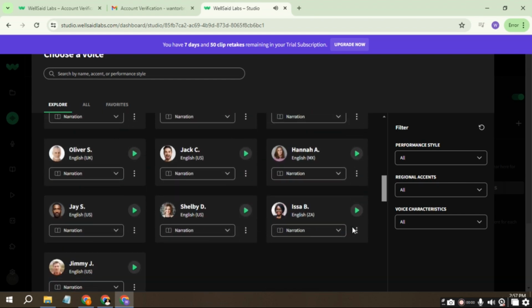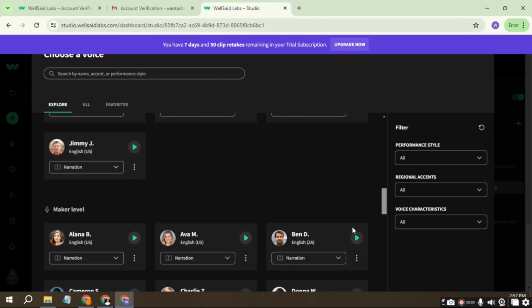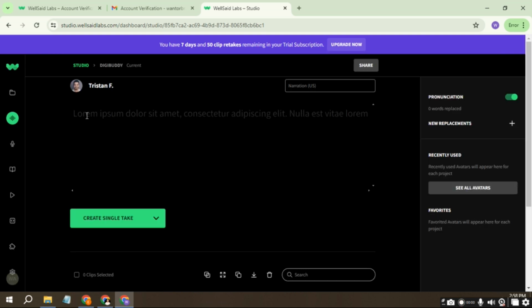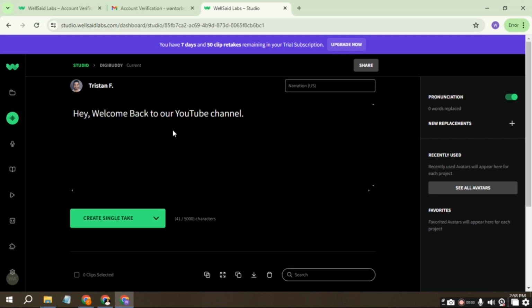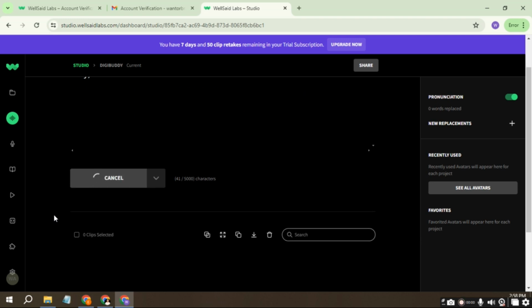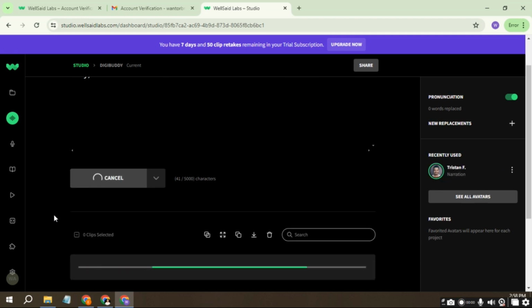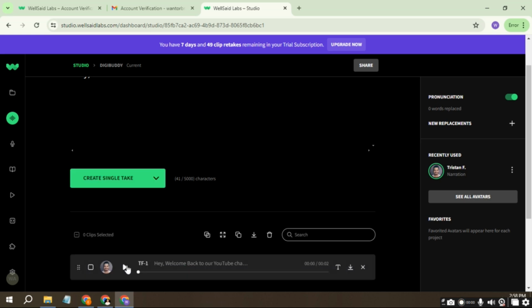Choose a voice that suits your needs by selecting from the voice menu. You will be presented with a text box where you can enter the script you want to convert into speech. Type or paste your script into the text box. Click the Generate button. Wellsaid Labs will process your request and create an audio file with the AI-generated voice reading your script. This may take a few moments, so be patient.